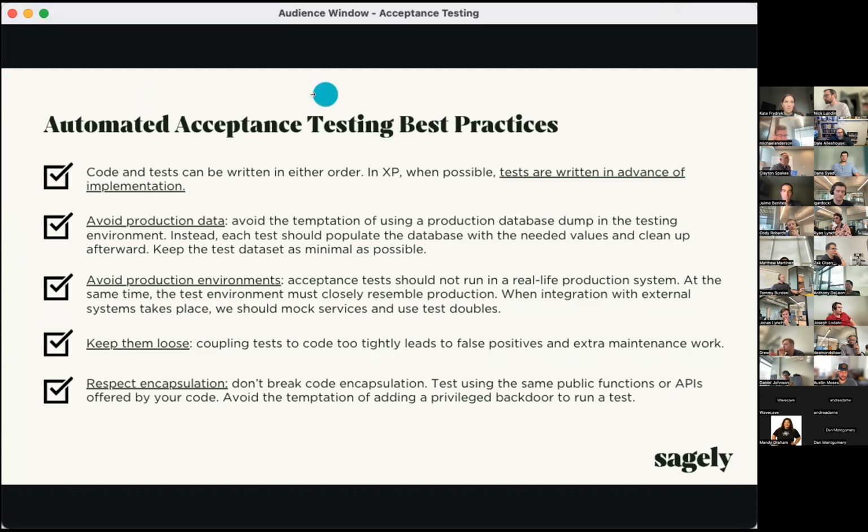We want to think about our tests first so that we can make sure that everything is going to pass successfully. We probably want to avoid production data, essentially because we don't want to test in production. We want to make sure that we're testing a smaller sample of data that reflects production, but not necessarily production data in our testing environment specifically. And that kind of goes with the second one. We never want to run these automated acceptance tests in a real life production system because we don't want to break anything in production. We want to try to mock up data and mock up services as much as possible.